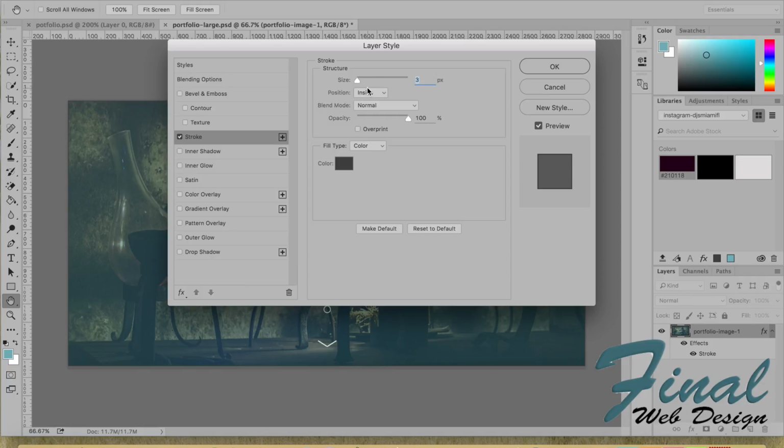So if you go here, you'll see that right now it says that the stroke is in a position of inside, which is good because as you can see, our image goes all the way up to the border. If you put this at a higher stroke, you'll see that the pixel width of the stroke is thicker. In this case, we're just going to go with a 3. I mean, it's defined, but it's not overwhelming.